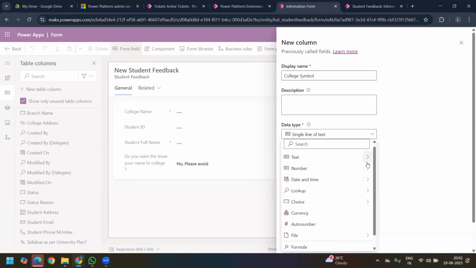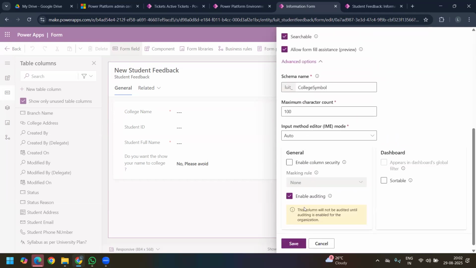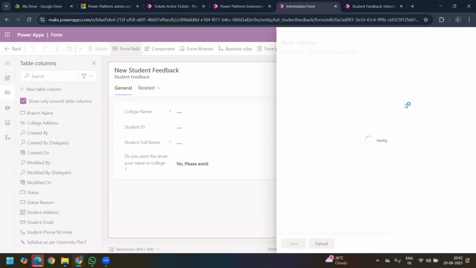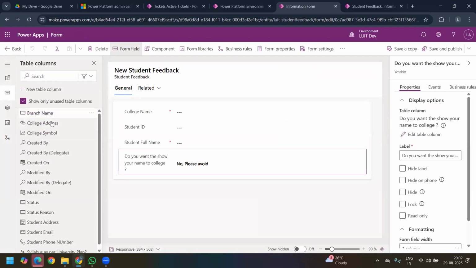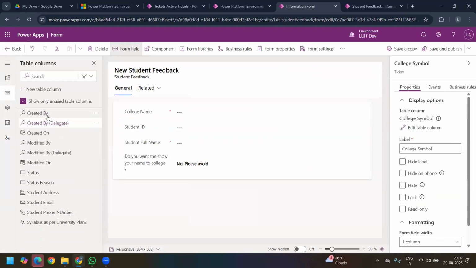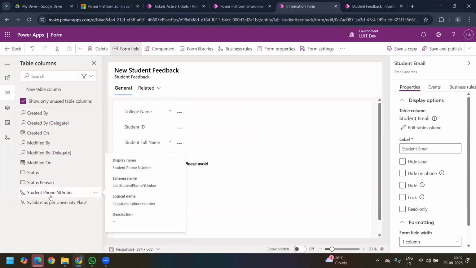So now what I did, I just created all kinds of fields in a single go from a text format. Now I want to place them in the form. So whenever you want to place them in the form, if you keep them directly, let me add and show you. I'm just selecting this branch name, college address, college symbol, student address, student email.